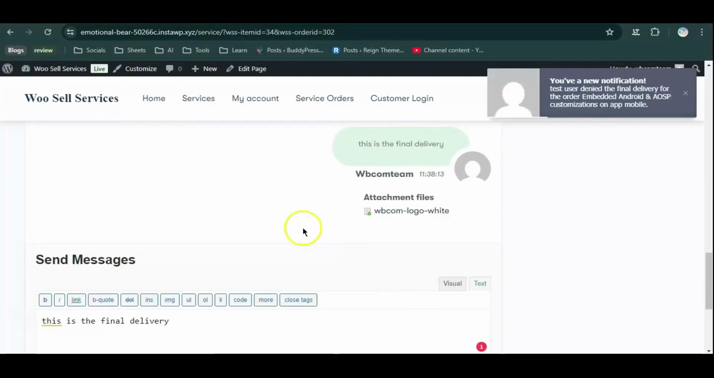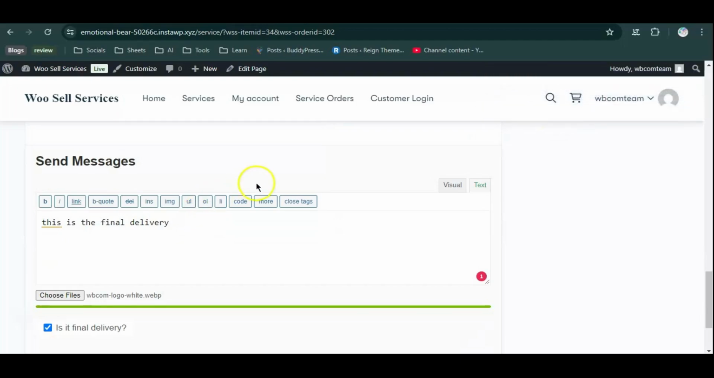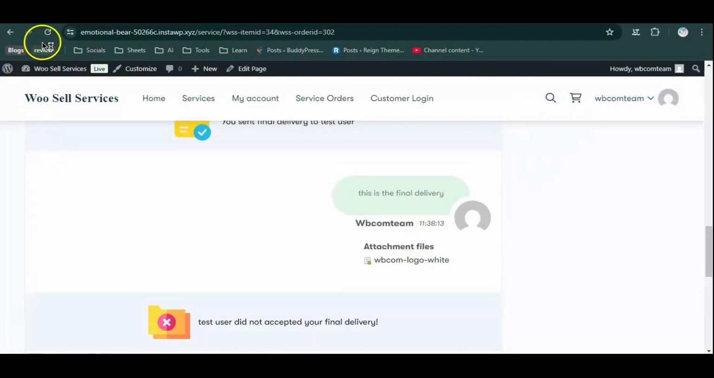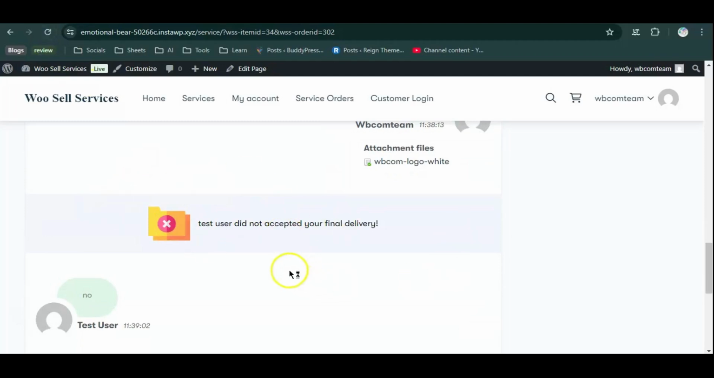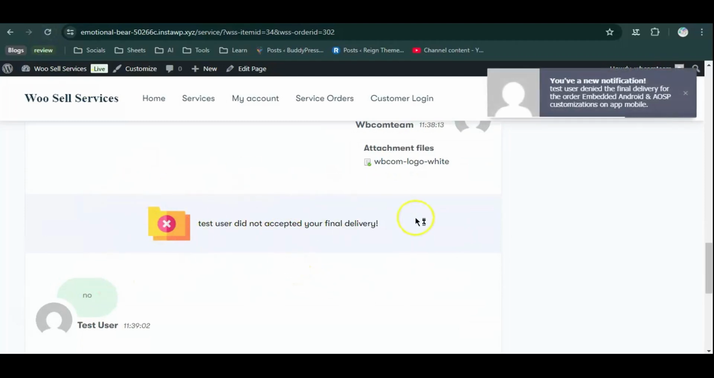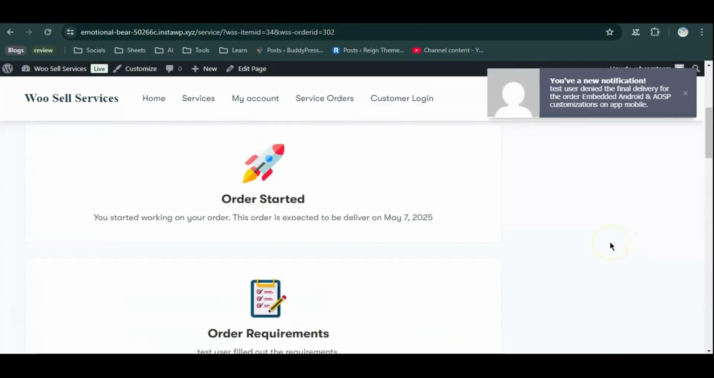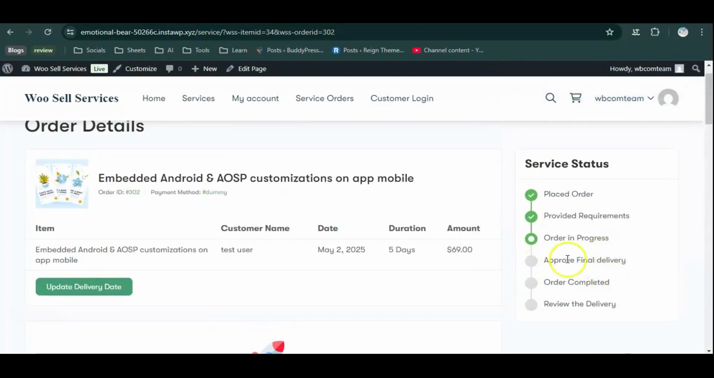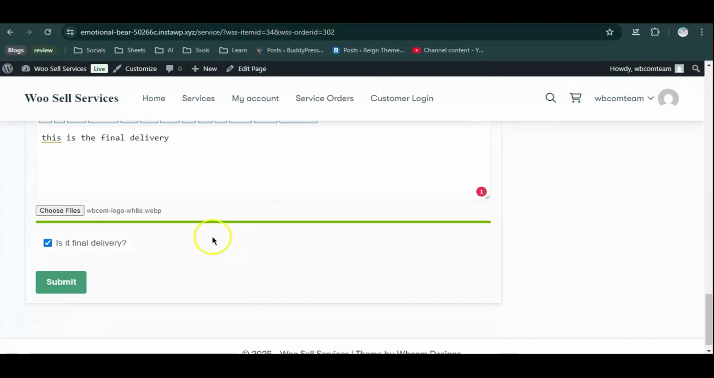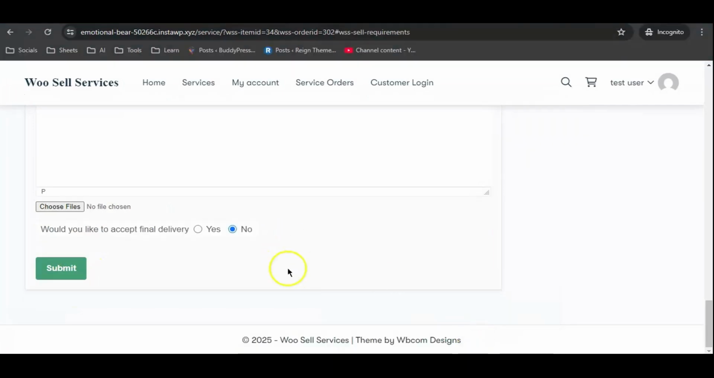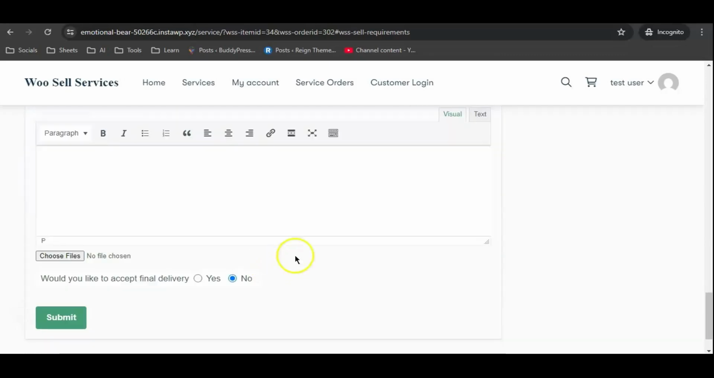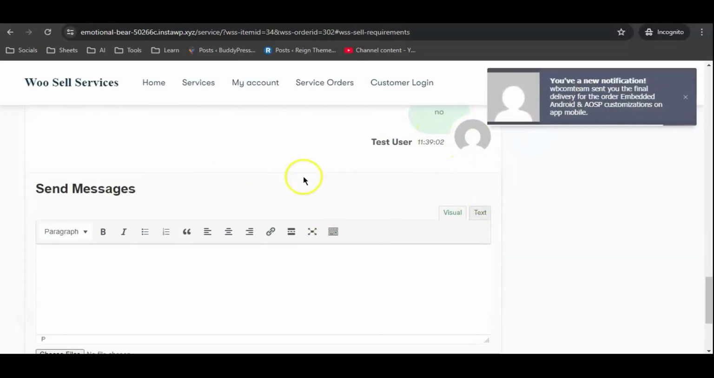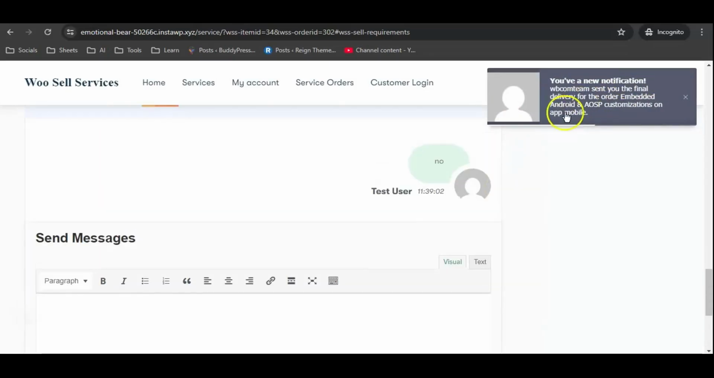Okay, the message is sent. I got the message back, so they do not accept mine, and the message will be shown here. Okay, the status has gone back to order in process. Then let me submit the delivery again. Submitted. It will take a second. Okay, now I got the notification.